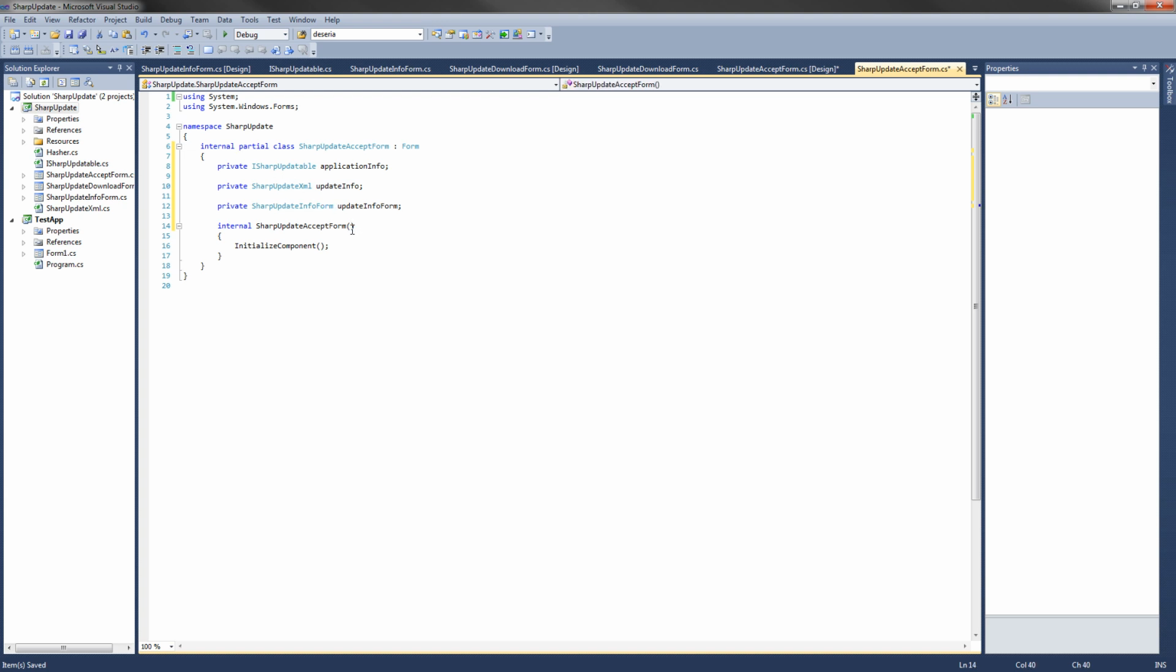Let's change the parameters. We're going to make it take an ISharpUpdatable interface, and we'll call this applicationInfo. And also we'll take a SharpUpdateXML, and we'll call this updateInfo. After the InitializeComponent call, we're going to set our private fields to the values from the arguments. So this.applicationInfo equals applicationInfo. And then same for the updateInfo.